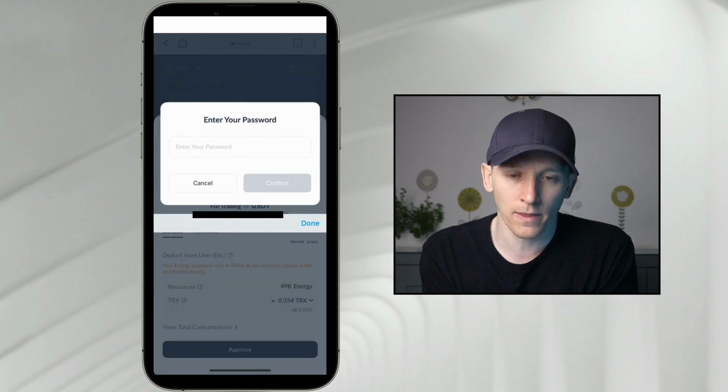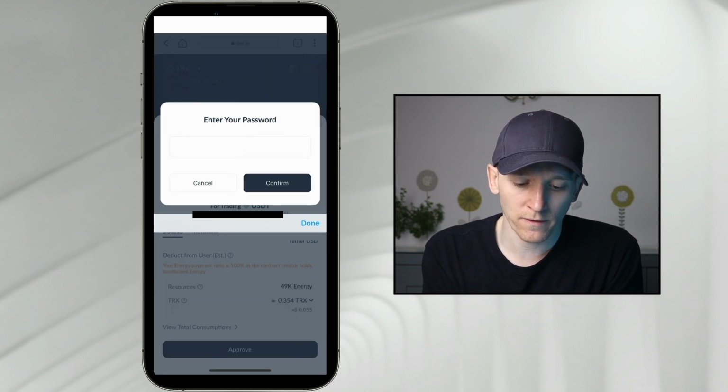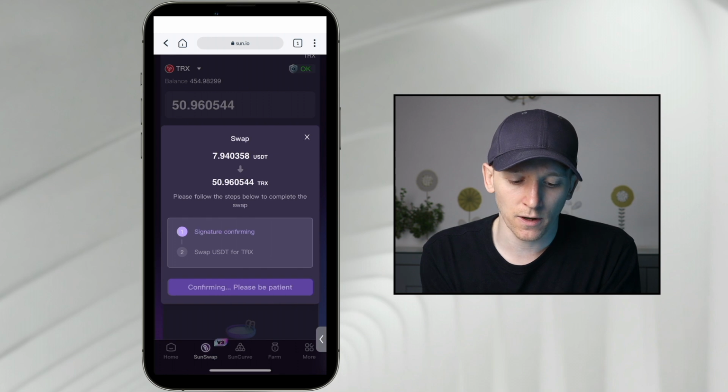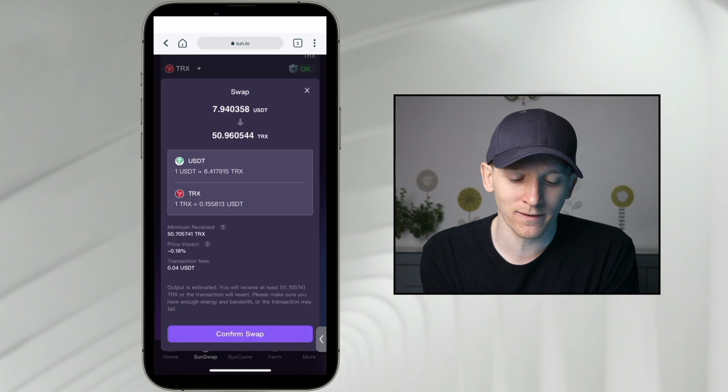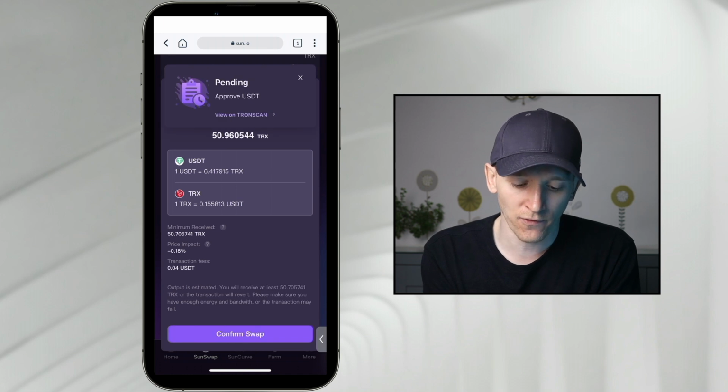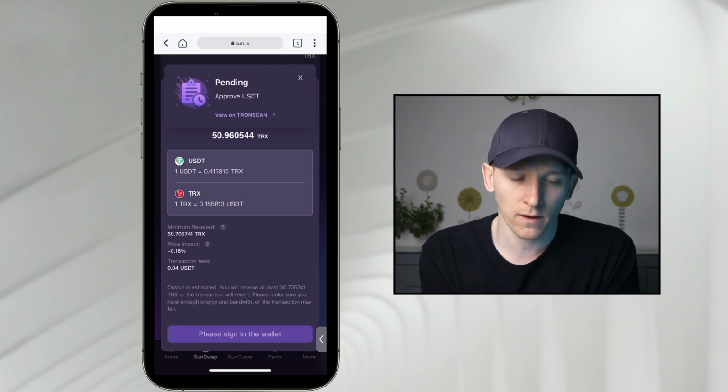So I'm going to approve that and then put my password. Once that's done, I'll press confirm. And eventually that should approve the USDT. Now we've not traded yet. We're just approving the USDT contract for our wallet. You can see that's confirmed. So now I'm going to press confirm swap and go through the same thing again.